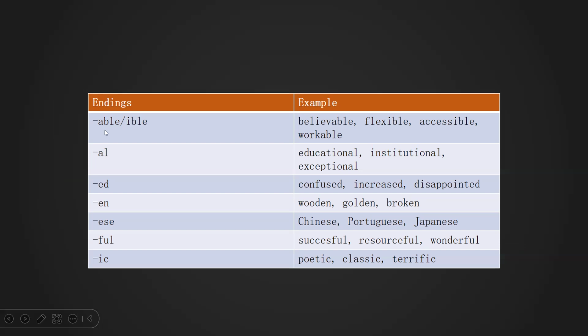Perfect. So we have able. Believable, flexible, accessible, workable. These are adjectives. We have al. Educational, institutional, exceptional. These are adjectives. With ed, confused, increased, disappointed.